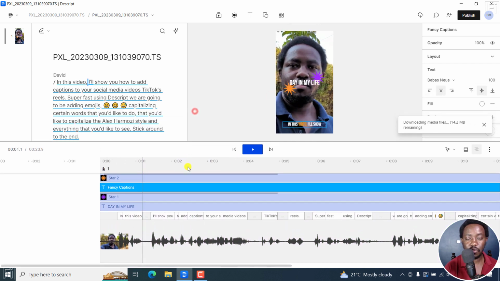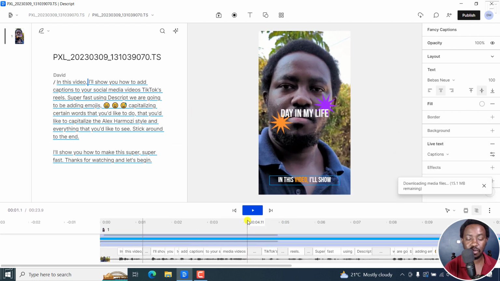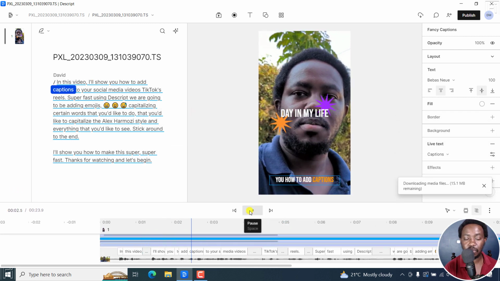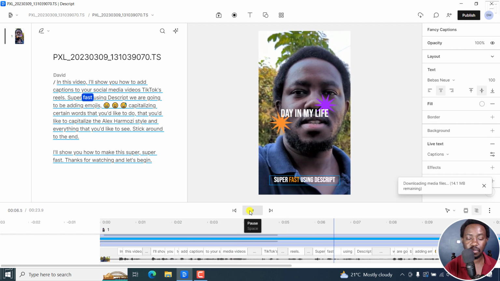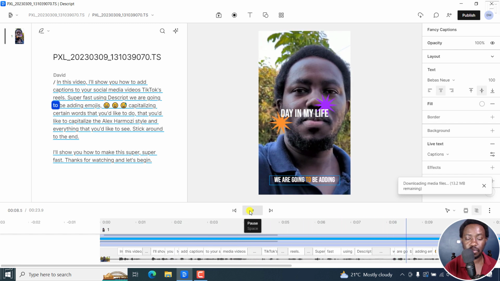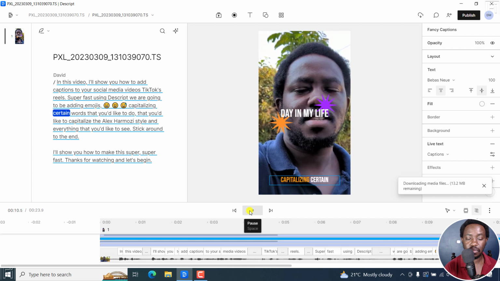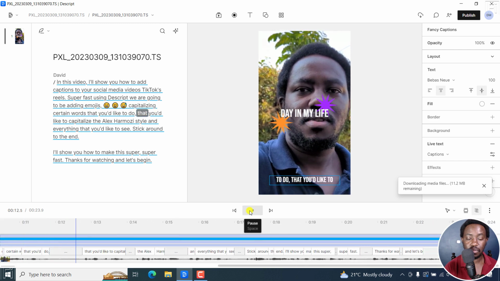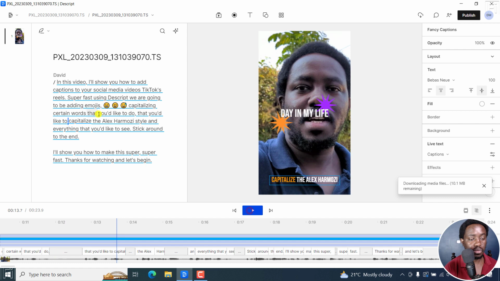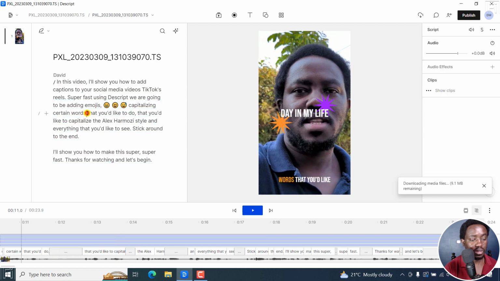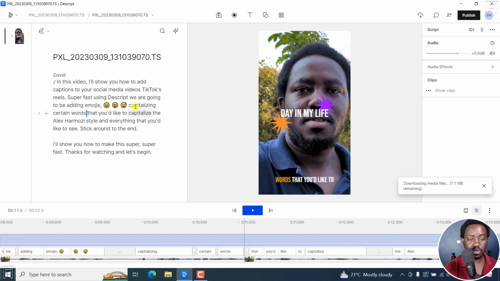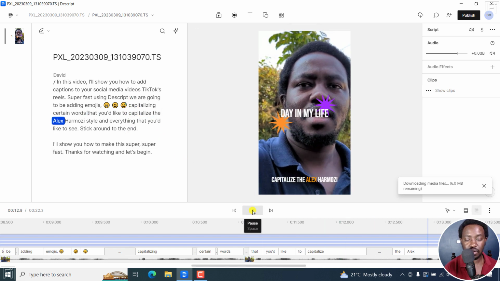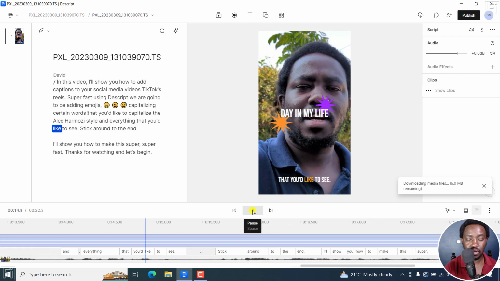So if we look at this and play this now: "I'll show you how to add captions to your social media videos, TikToks, Reels, super fast using Descript. We're going to be adding emojis, capitalizing certain words that you like to capitalize." So we may need to remove this. Just some few edits, backspace or delete. "That you like to capitalize, the emoji style, and everything that you like to see."